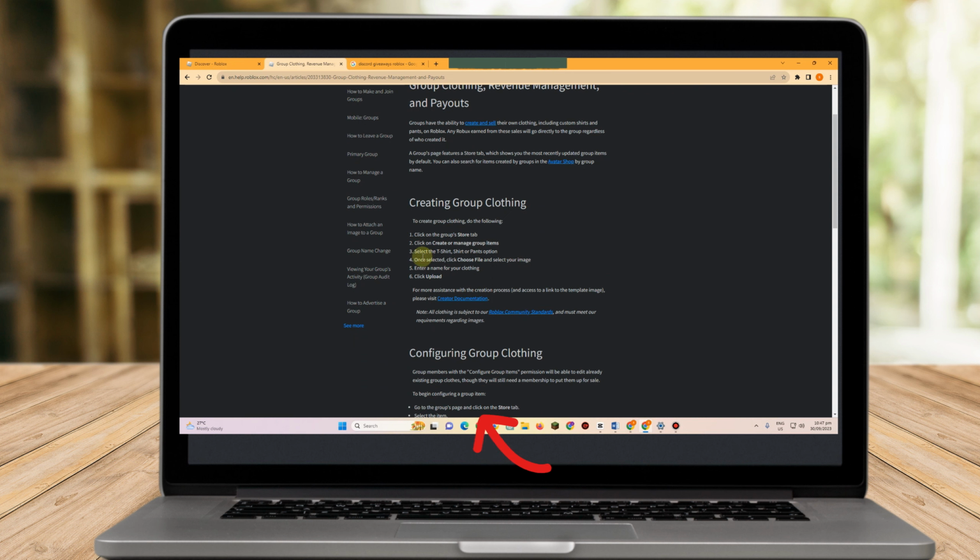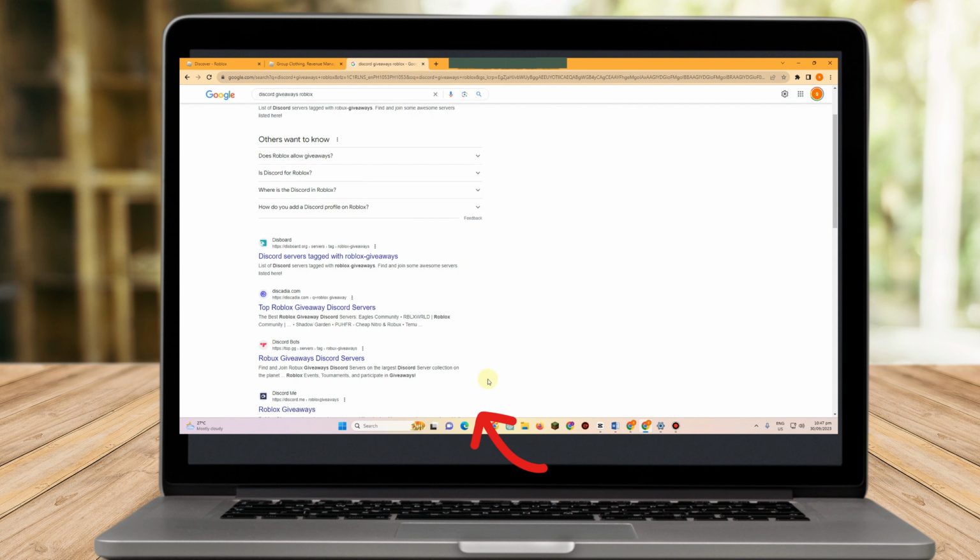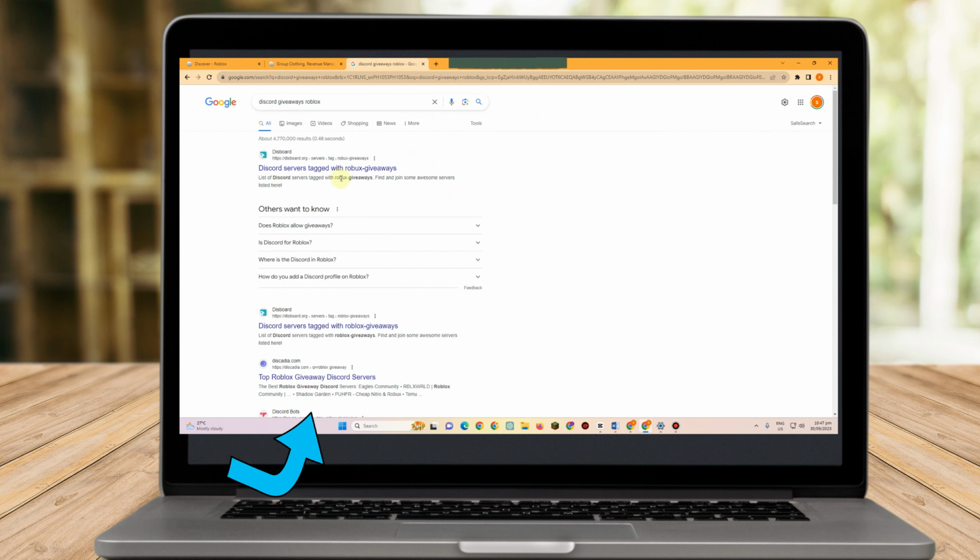Second is you have to create group clothing. I mean, you have to sell items in order for you to get Robux, or you can work for someone, like if someone wants you to do something, and then he or she will give you Robux as a reward. So as said earlier, two ways, right?